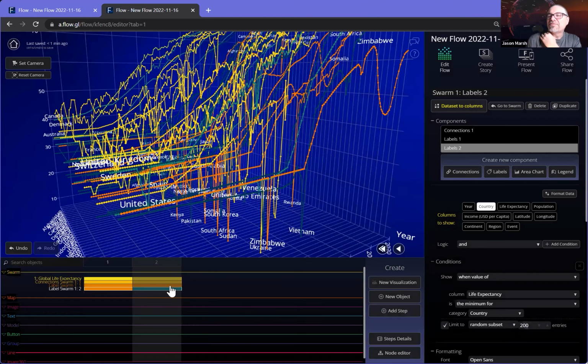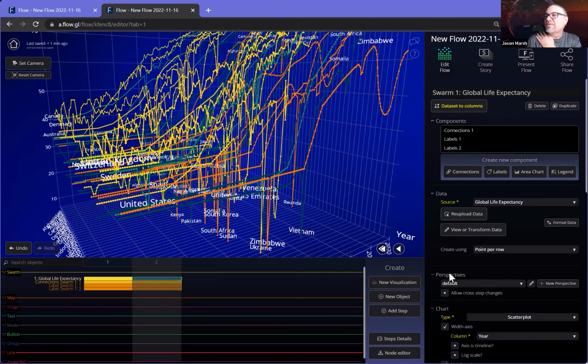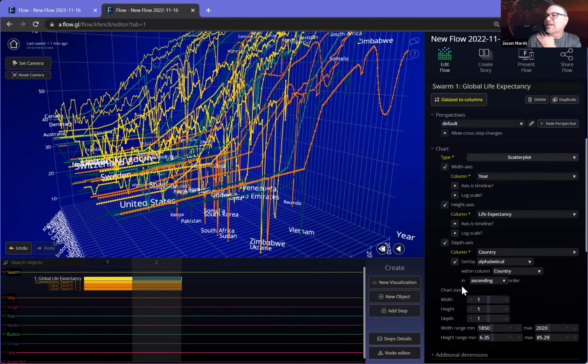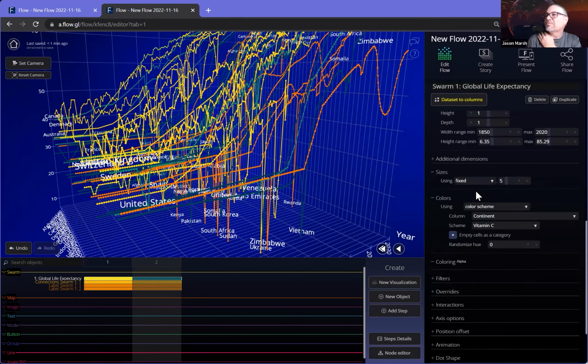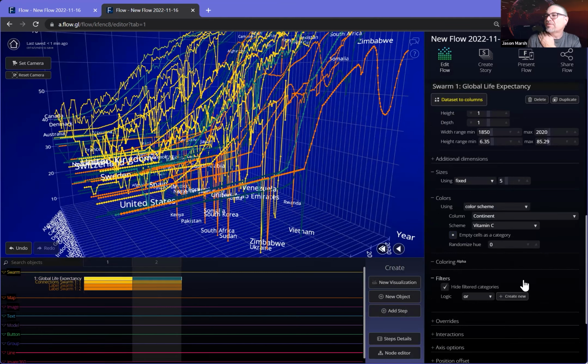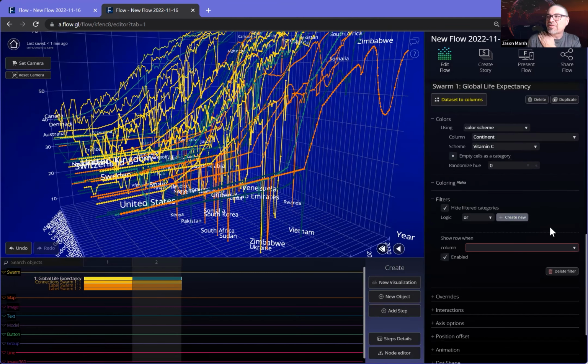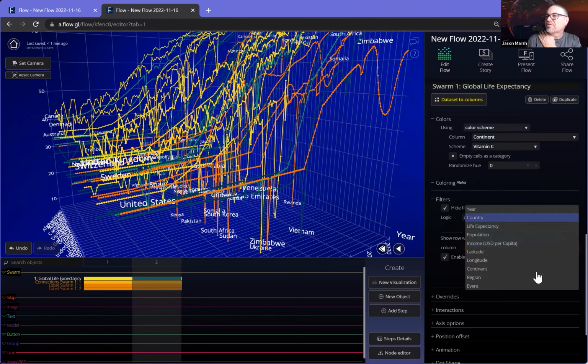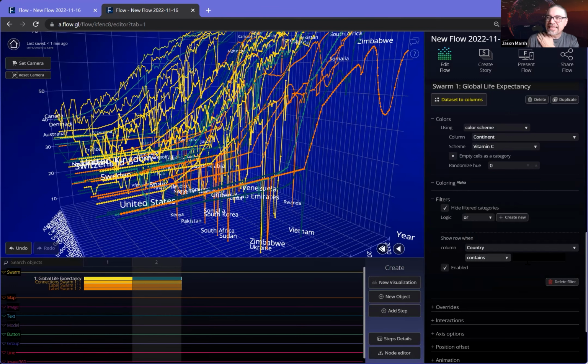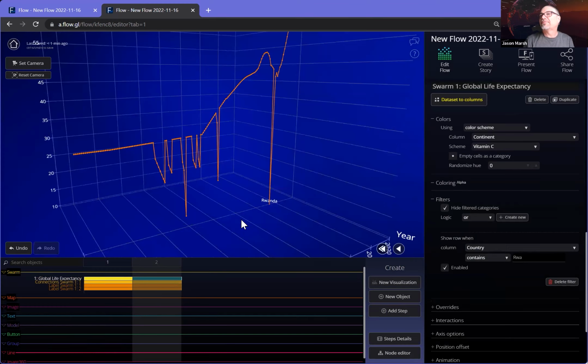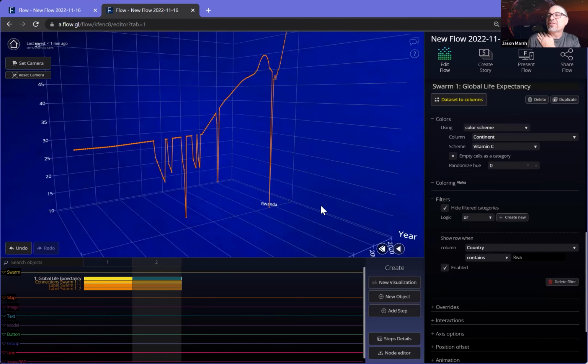Duplicate is just going to go ahead and show the same group. And in the first step, what I'm going to do is add a filter onto this data set, so we can filter it down to just a certain space. So create new, let's show this view when the country contains Rwanda. There we go. So now we can take just that one country as a view.